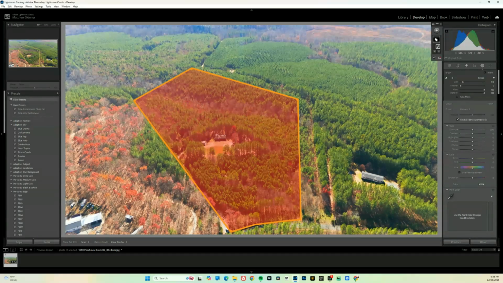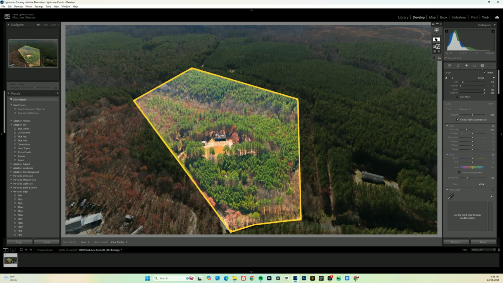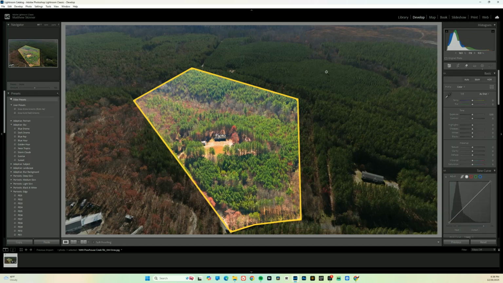All right, so we have our selection done. I like to go half on the exposure, half on the saturation, invert it, and then there you go. It's a pretty solid lot line. Most people around here just do, you know, thin little red lines, and so this is kind of a good way to separate yourself from everyone else.